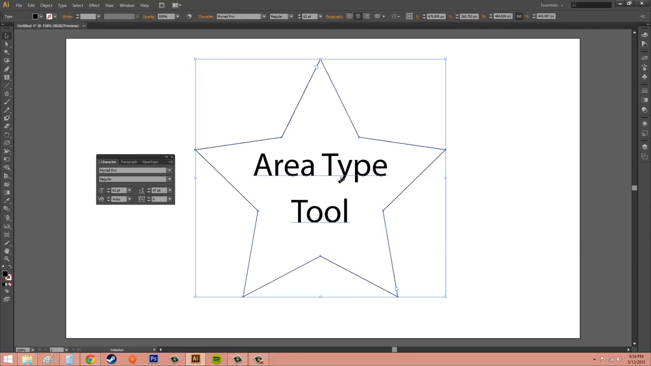Now, let's go on to the next thing. Oh, I wanted to mention that leading is only applied to horizontal type. So if you want to change the vertical spacing in your type, you're going to have to adjust the tracking.